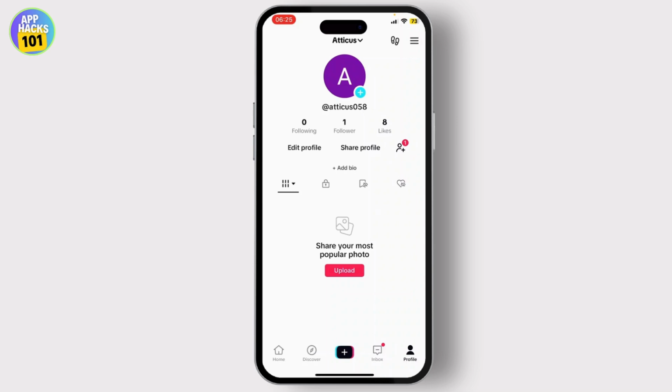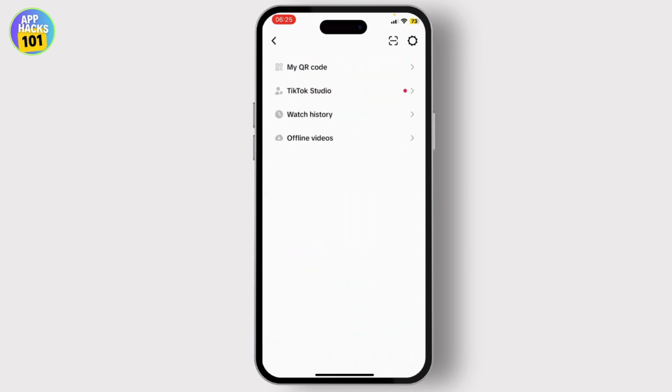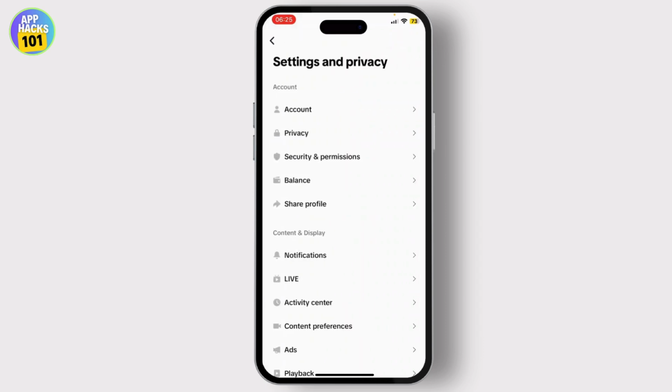You'll see three horizontal lines there. Click on it, and then again on the top right corner you'll see a gear icon. If you click on it, Settings and privacy will open up.